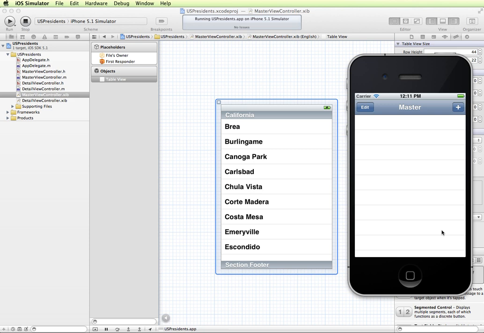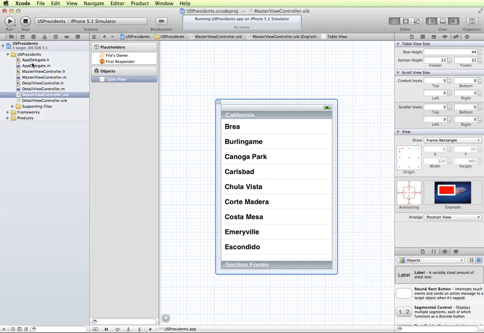This demonstration is really going to focus on creating the data part of it, and then we'll have other videos that will demonstrate how to take that data and put it into our table view. In order to set this up for the beginning, I wanted to make sure that we used the master detail application template.